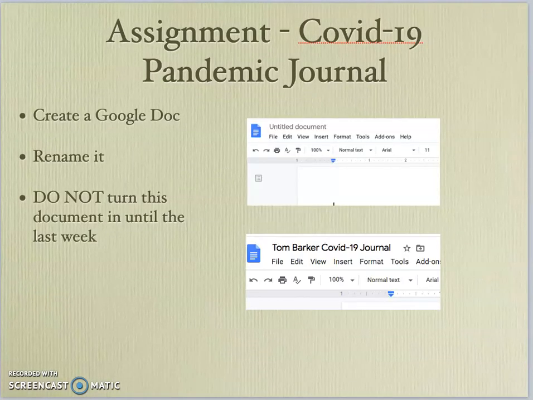So the first thing you're going to do for this assignment is go into Google Docs and create a new document, and you need to rename it. You're going to rename it with your first and last name and then COVID-19 Journal. So this is what you are going to rename that document.